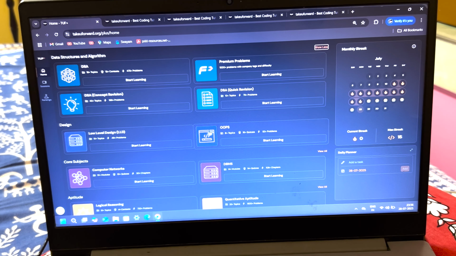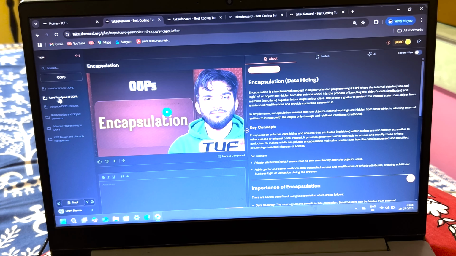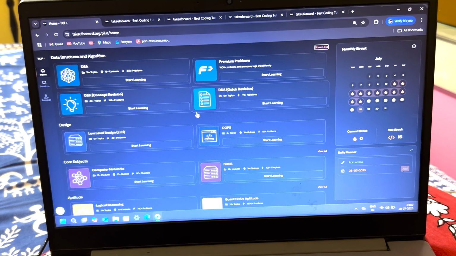When you open OOPS, the interface is the same, from introduction to advanced stage, everything is covered. You have your chapters on the left-hand side, the resources in the middle, and the right-hand side view. Okay, this was the design part.